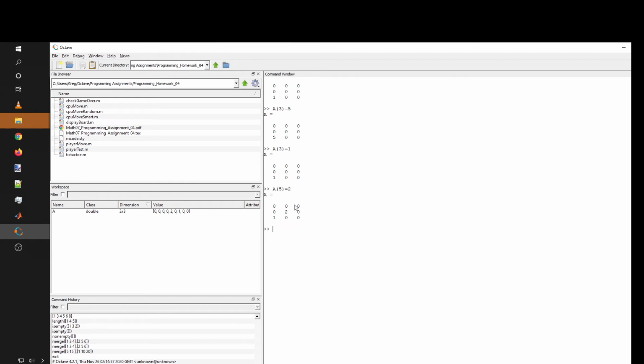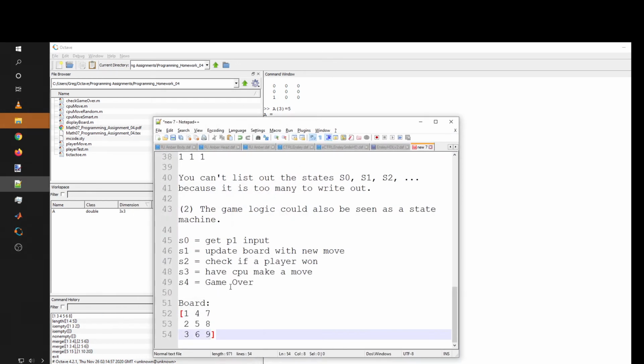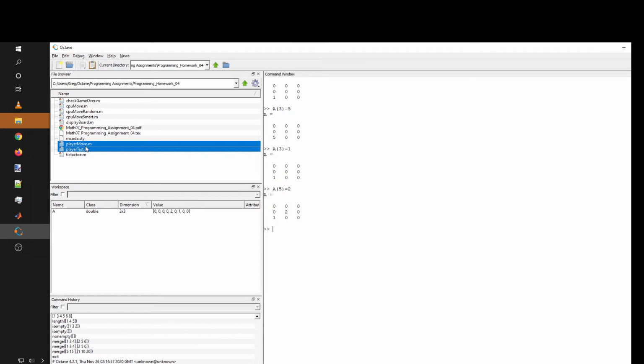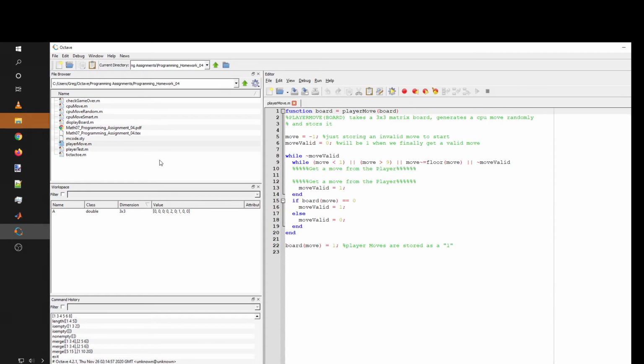Now, not at the command prompt, you've got all these functions here. So what do the functions do? You need to figure this out, but we'll figure it out. The first ones you need to look at are player move and player test. So player move, let's open that.